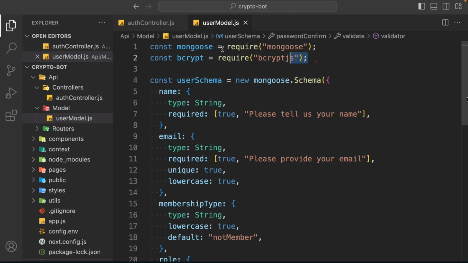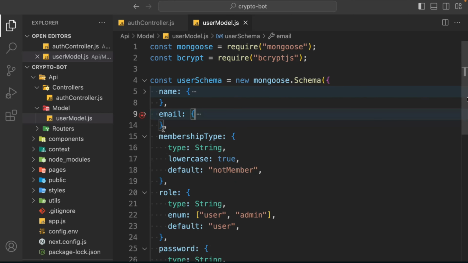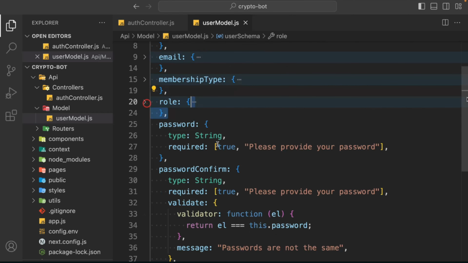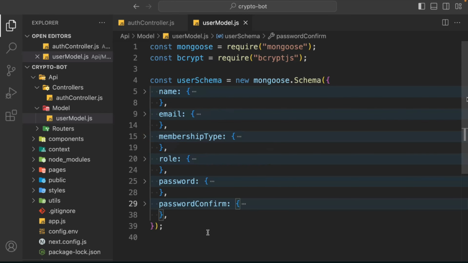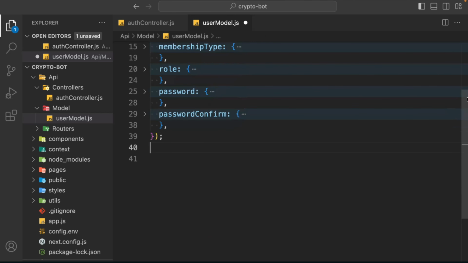So what we have done so far, we have installed these two packages, then we have built this particular model with name, email, membership type, the role, the password, and the confirm password with this validator. So far things are good, and now we have to work on the schema model, because we have to perform certain actions, certain checks before we actually allow the user to create an account or log in to our application. So this is the model we have designed, and now we have to build the schema middleware.